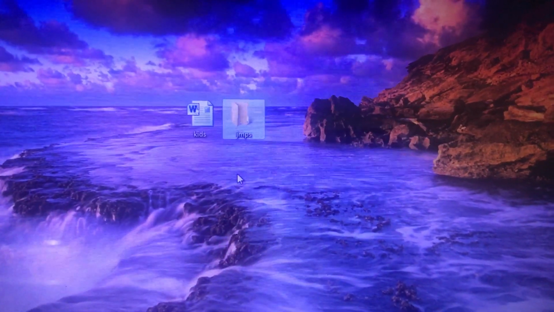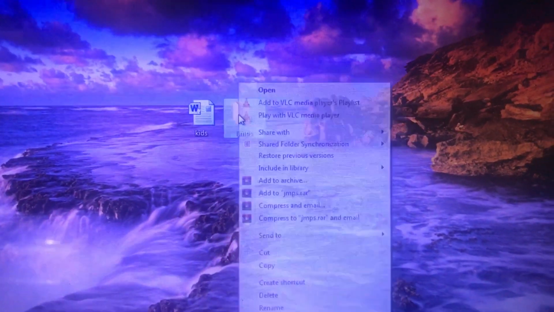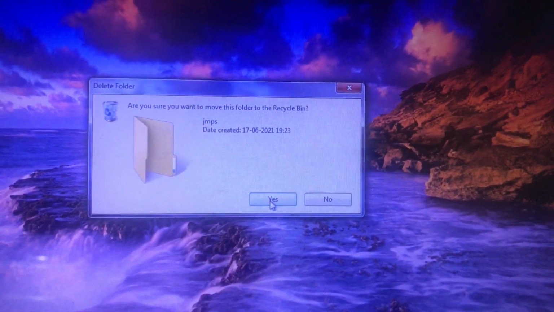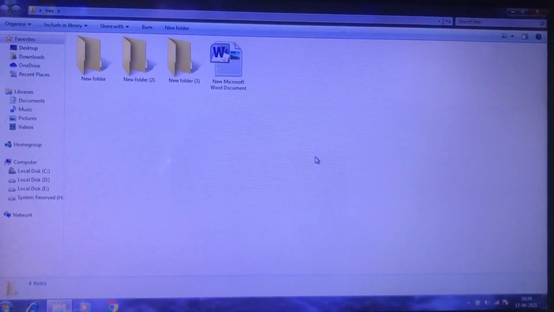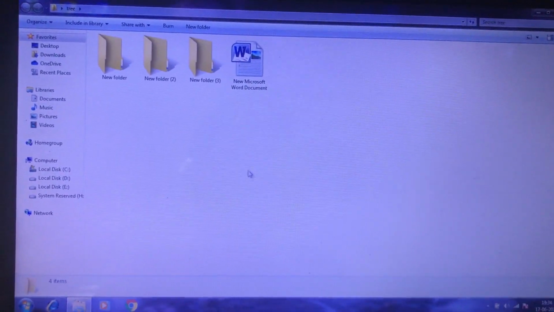Now if you want to delete a file or a folder, then what you have to do, you just have to right click, then go to the delete option and click on delete and it will be deleted. Understood? Now let's see how to select multiple files or folders.